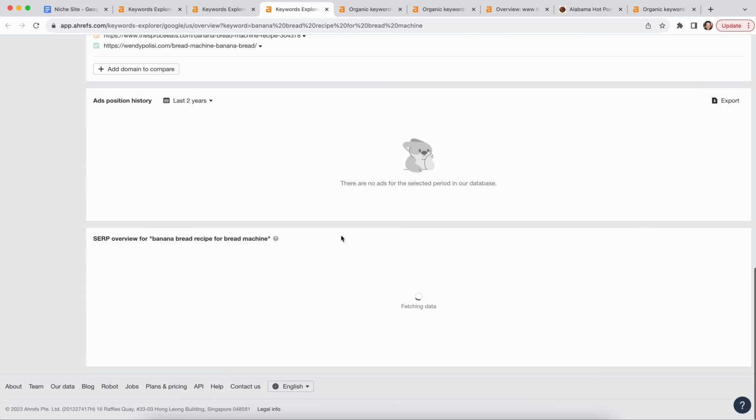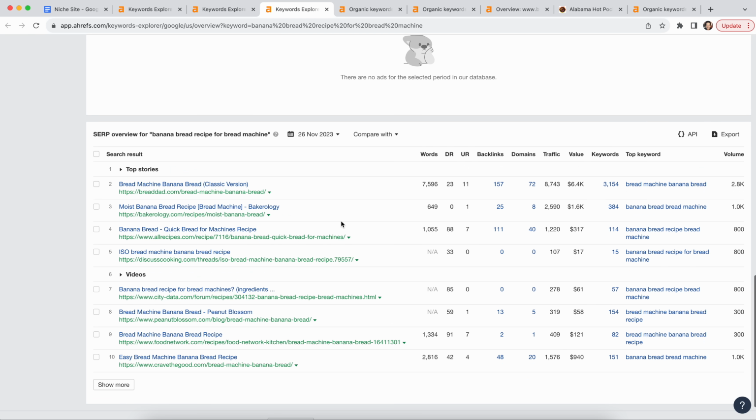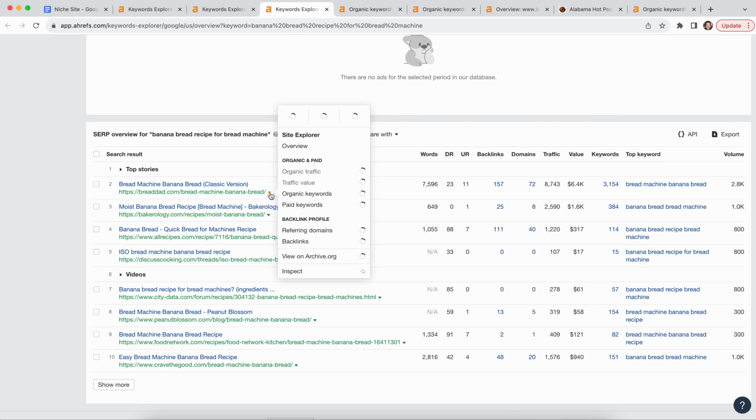You can do banana bread recipes for a bread machine. This one's really good. Okay, I have a feeling we're gonna get some good stuff in here. Yeah, see, so Bakerology, a zero in terms of domain rating. I mean, this is easy pickings, honestly. You just have to be able to make better content. You need to know how to do that. Content strategy is everything these days, in my opinion.